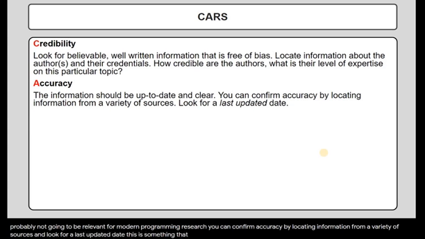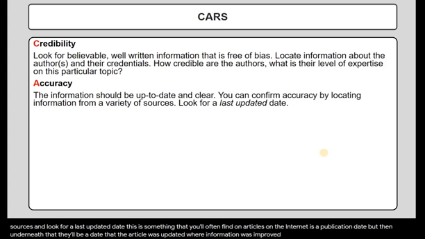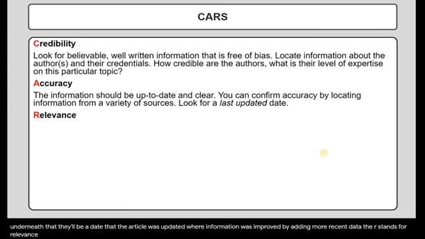This is something that you'll often find on articles on the internet: a publication date, but then underneath that there'll be a date that the article was updated, where information was improved by adding more recent data. The R stands for relevance.